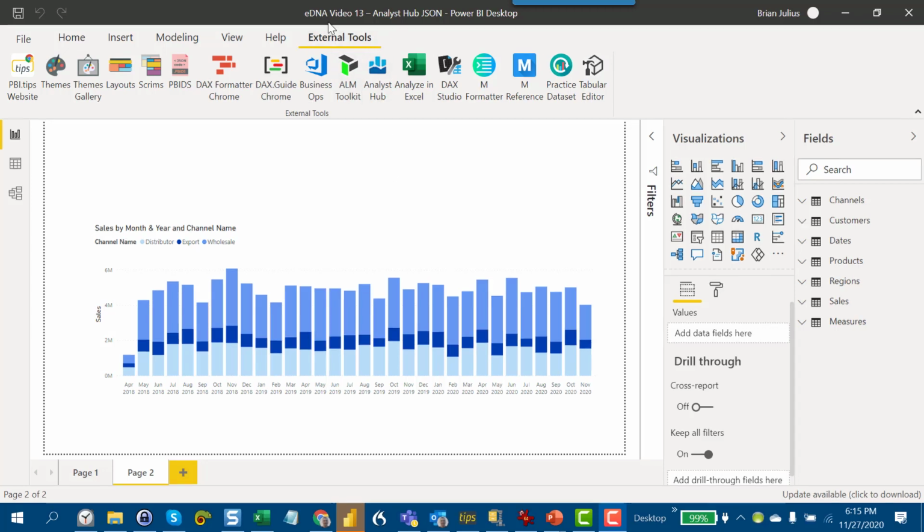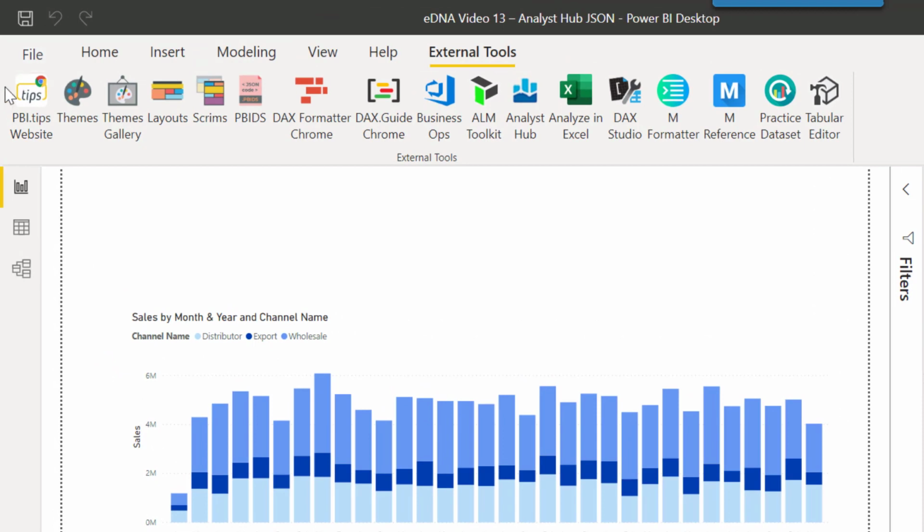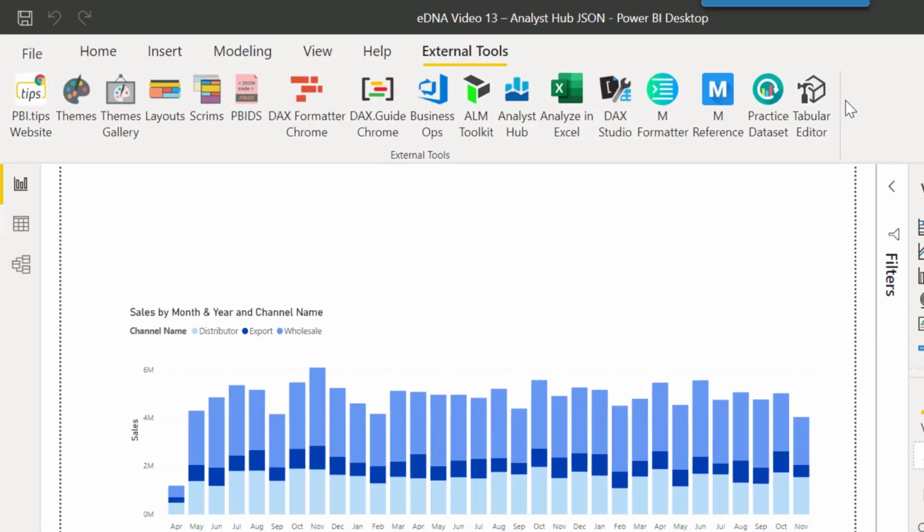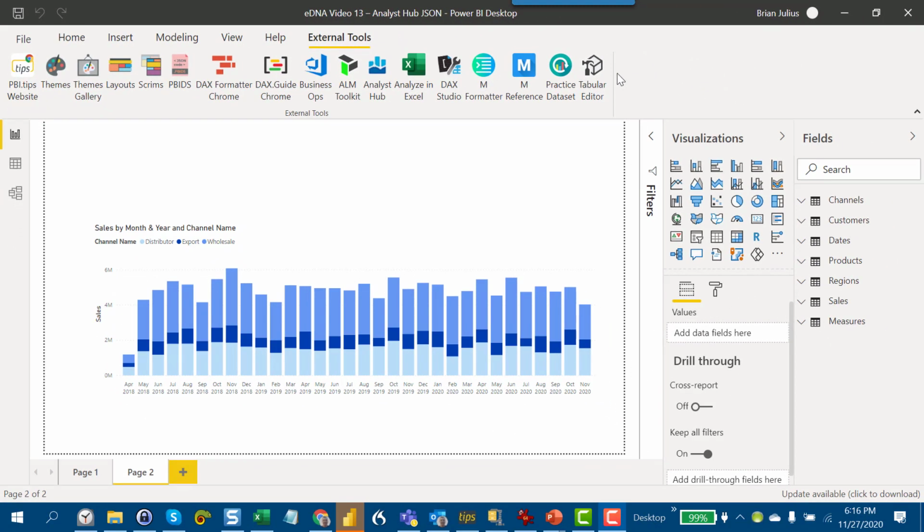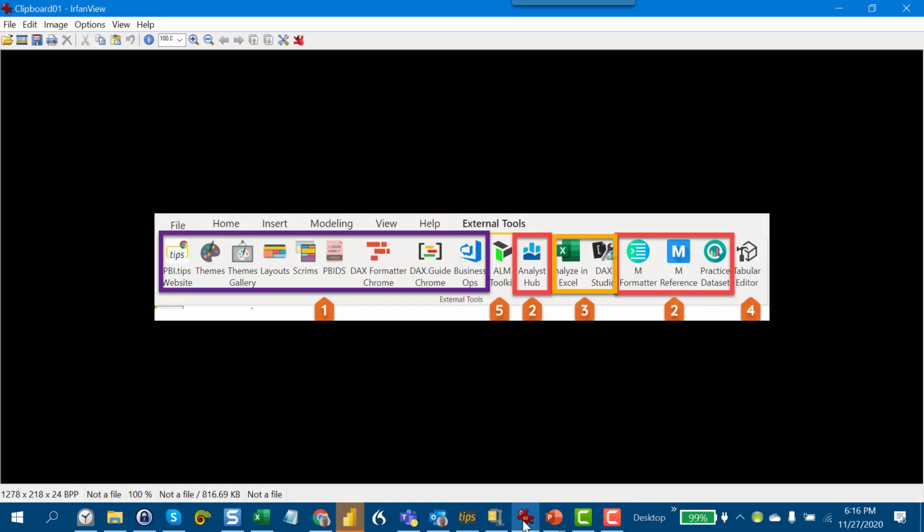And as you can see here from my External Tools menu, I've got it loaded up with a whole series of applications that provide a lot of expanded functionality. And I've gotten some questions about how I structured this and put this together from screenshots I've posted on the Enterprise DNA forum. So I wanted to walk through that with you today. So if we take a look at my toolbar in detail, there's really 5 groupings of apps here.